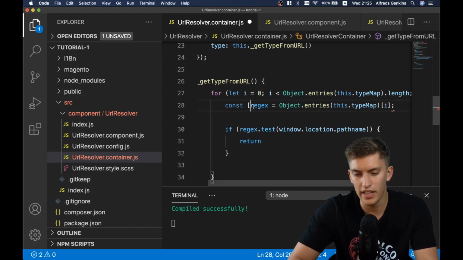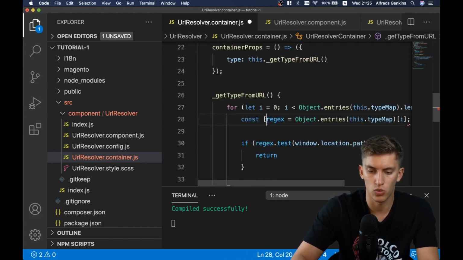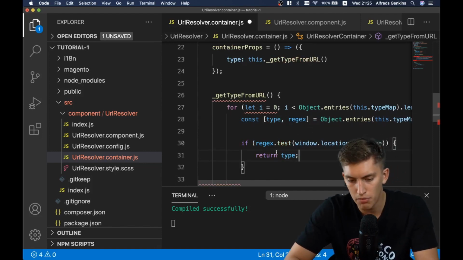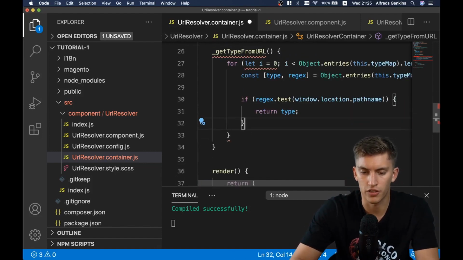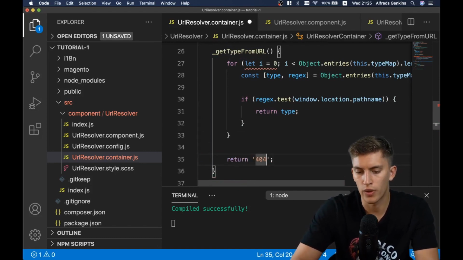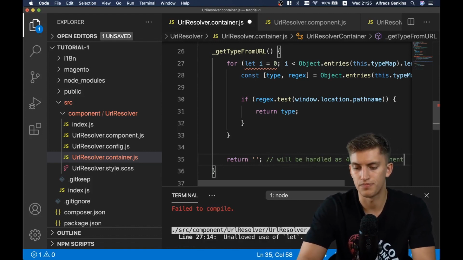I'm doing this properly because it's Object.entries. The first key is the type, or the key of the object, and the second one is a regex. So this will be the type and this will be the regex. To return the type, it will return from the whole function. Otherwise we should return 404, or we can return nothing, which will be handled as 404 by the component.